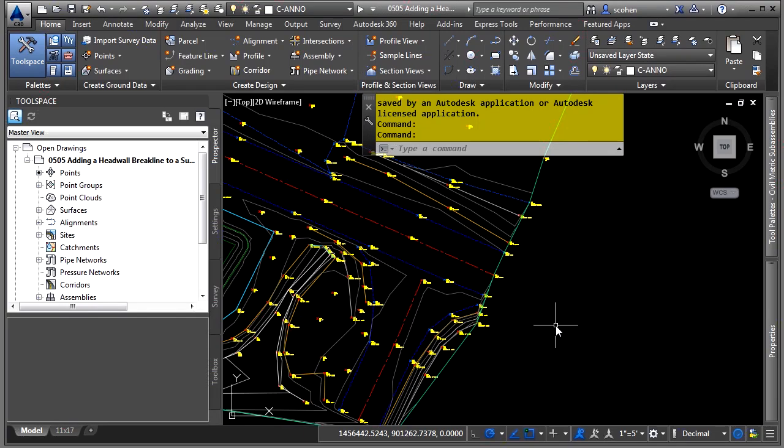In this video, we will discuss adding a headwall break line to a surface. If you'd like to follow along with this video, please open the file adding a headwall break line to a surface.dwg located in the training folder as discussed in the working with this dataset video.